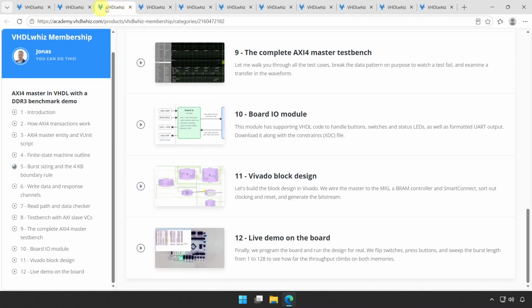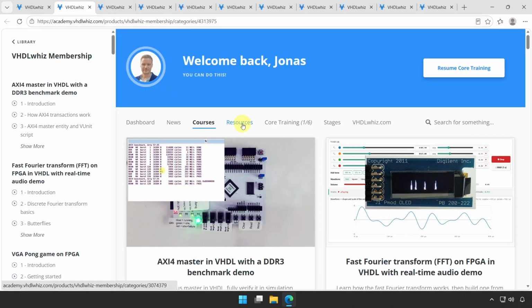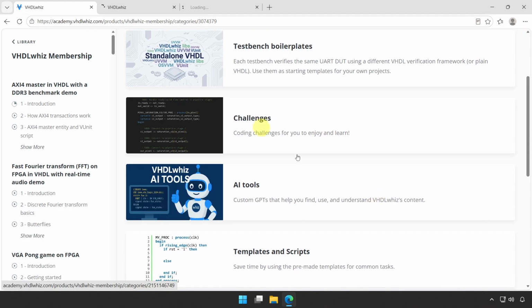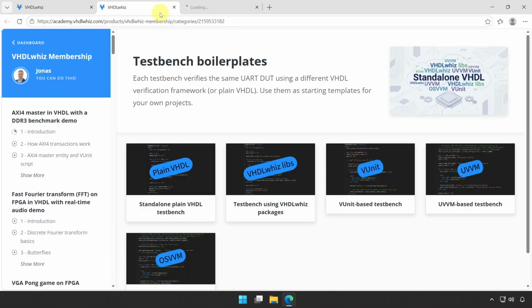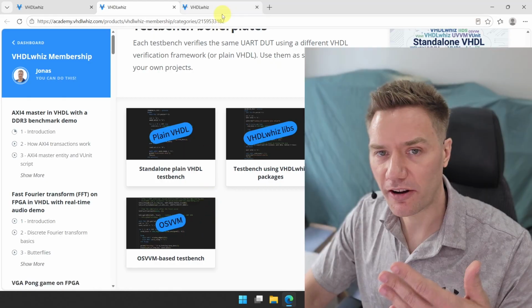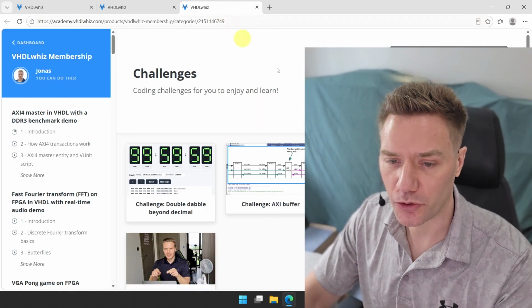But it's not only demo projects. If you go to the resources tab once again here, there are testbench boilerplates, that's a popular one, and challenges. The testbench boilerplates are template test benches for a standalone VHDL test bench using my VHDLwhiz packages, a VUnit based framework, a UVVM based framework, and an OSVVM based framework. Basically a test bench for each of those frameworks that test the same thing, just like a template you can use to get started. I have many things like this, templates and scripts you can use, and demo projects.